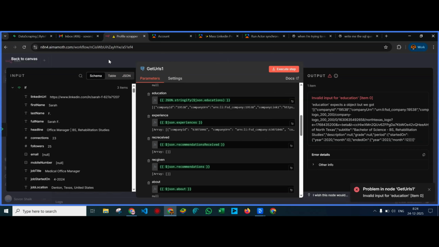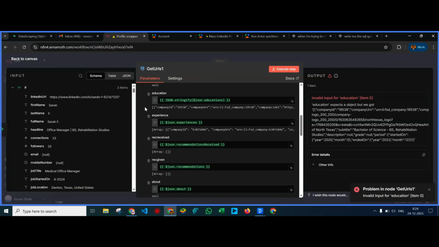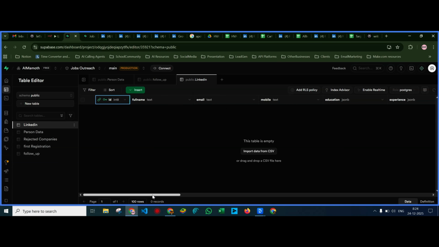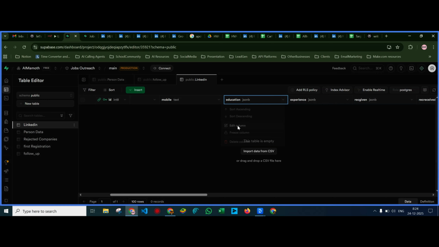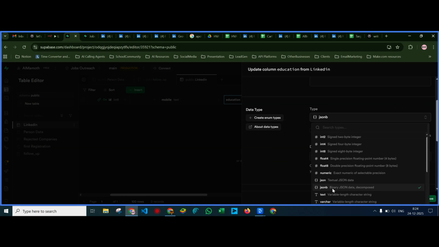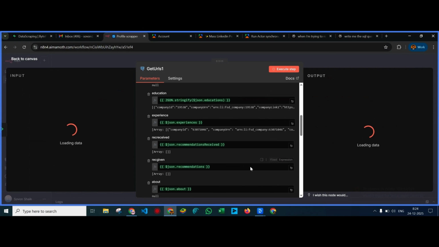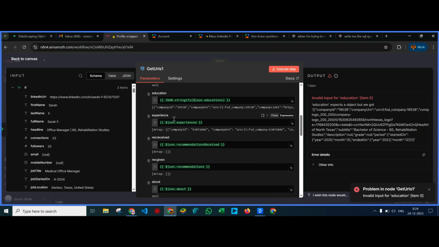Okay, it got a problem in the education. So let me do one thing. Let me just change the type of data of the education from JSONB to text. Okay, now the problem should come with experience. No, not yet. Still the error is there.